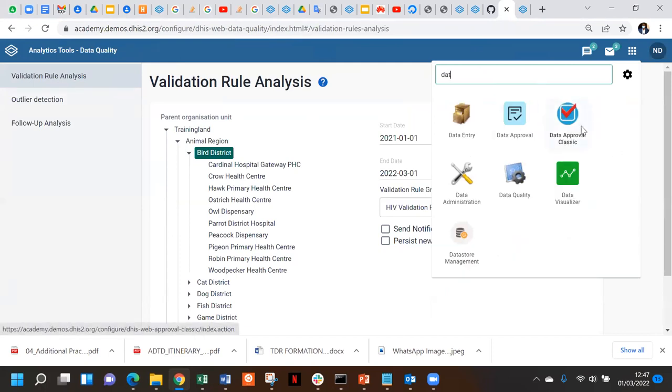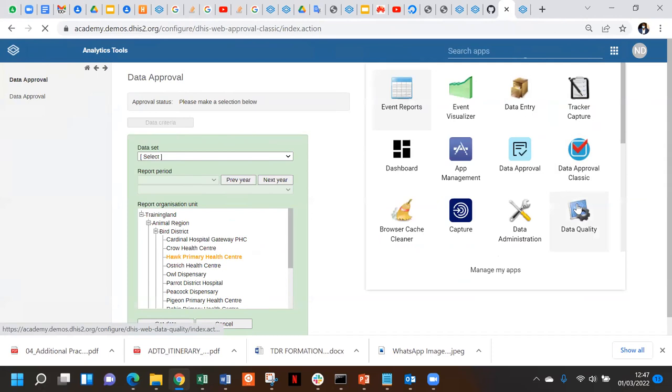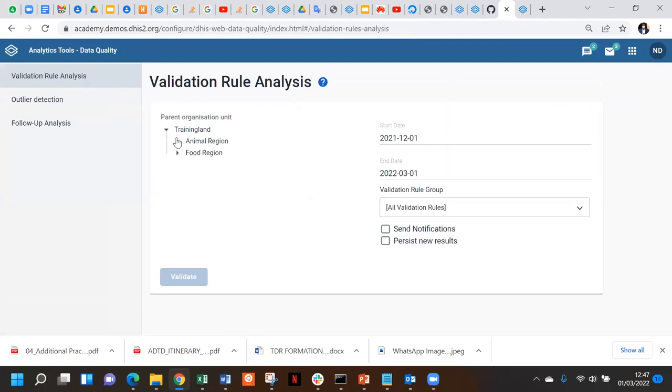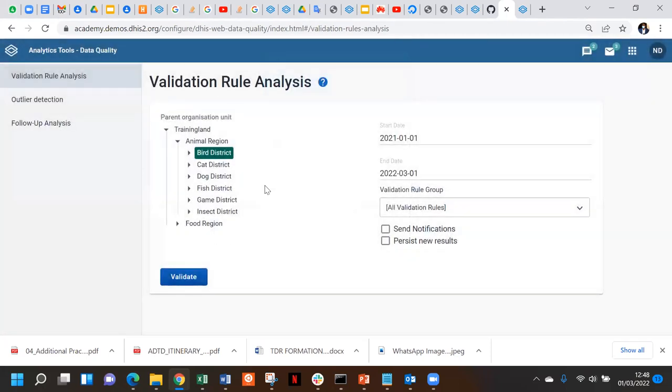because you are at a regional level, you have access on the data quality app. You rerun the validation to see if the error you notified to the data manager, he was able to correct it. You can also notice here that to run a validation rule, you have to run it using the same dimensions. So you run a validation rule using the organization unit and the period.